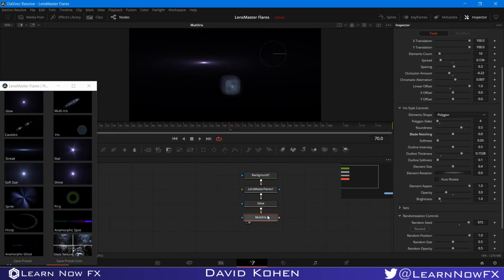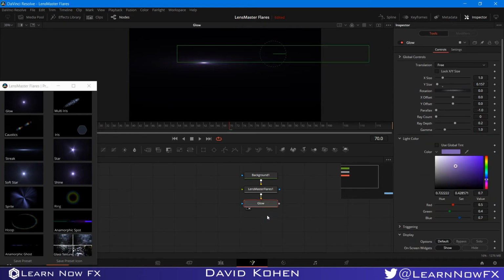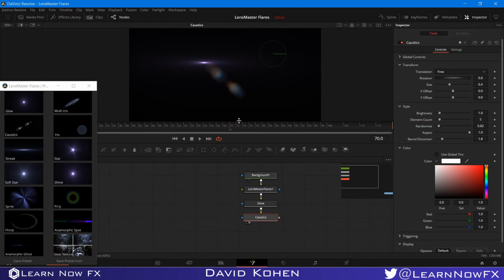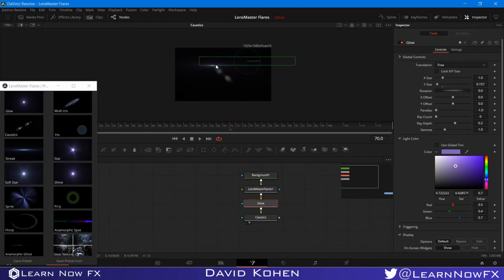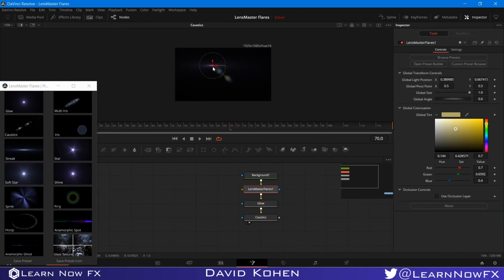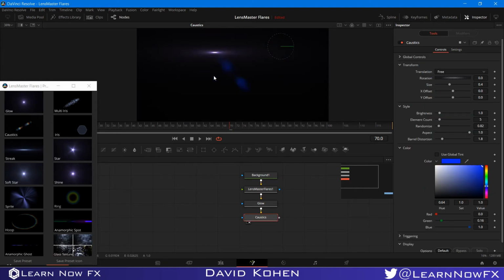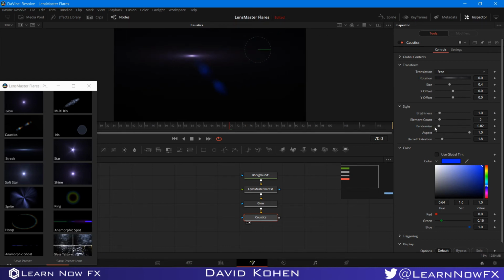So that should be it for the multi-iris. The next thing we have here is the caustics. And these are pretty straightforward. You use them just when you have these chromatic aberrations going on in the lens. Say it goes something like this. Change the color, bring it to a blue. You can also change the randomization here and bring up the brightness maybe.